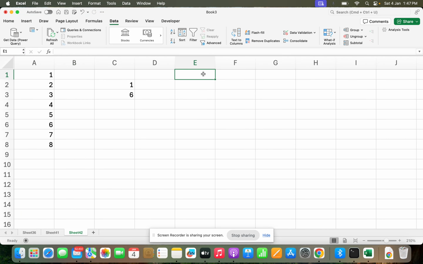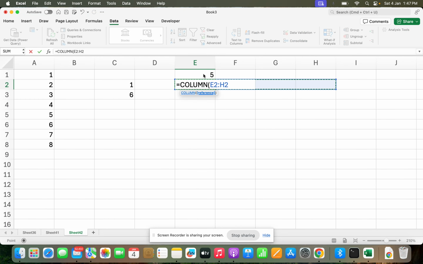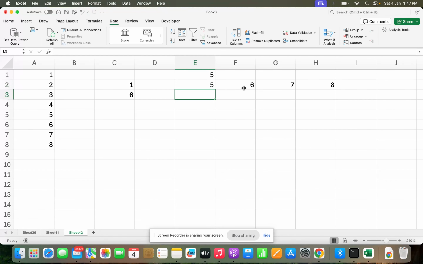For example, let's say column is equal to column of E1. This returns the position, the index of column E, which is 5. Or if you say column of these four, the column function again returns the index of these: 5, 6, 7, 8.